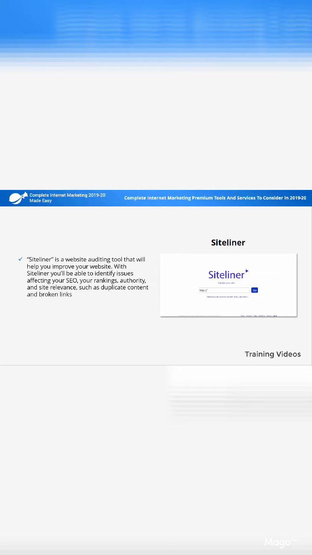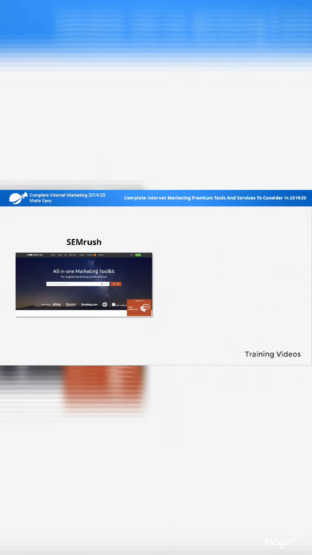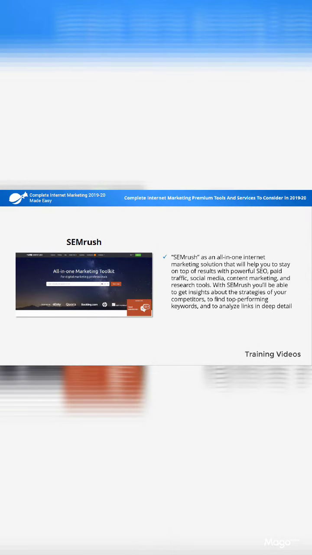SiteLiner. SiteLiner is a website auditing tool that will help you improve your website. With SiteLiner, you'll be able to identify issues affecting your SEO, your rankings, authority, and site relevance, such as duplicate content and broken links.